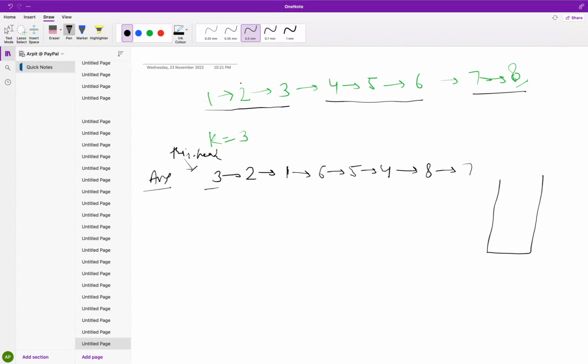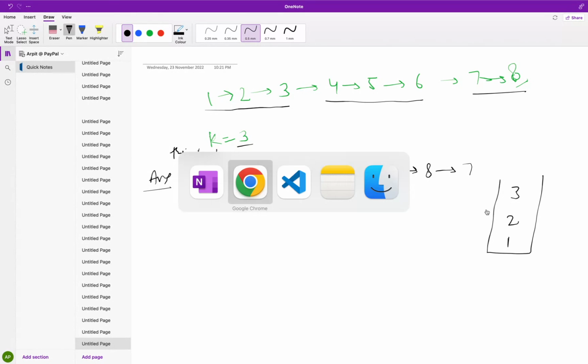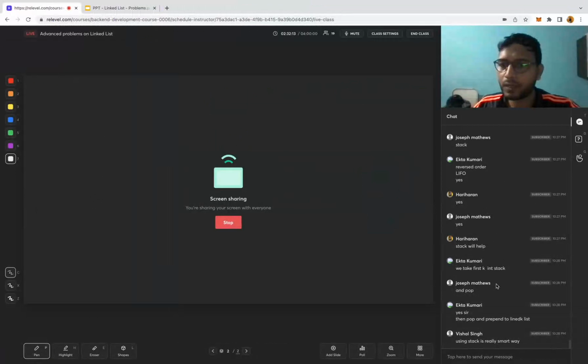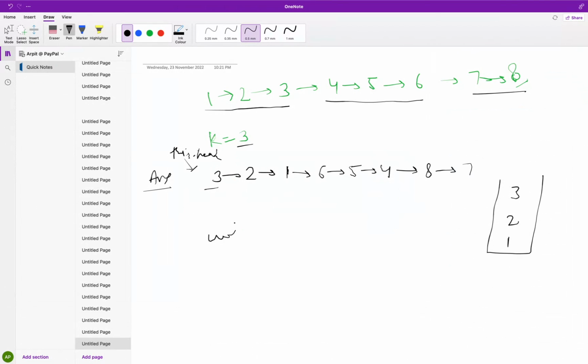So this is a stack, and our k is three. The value of k is 3, so 3 elements will be pushed into the stack: 1, comma 2, comma 3. Am I right, guys? Correct? Now we'll run one loop, and that loop will run while the head is not null. Head is not equal to null. Correct?